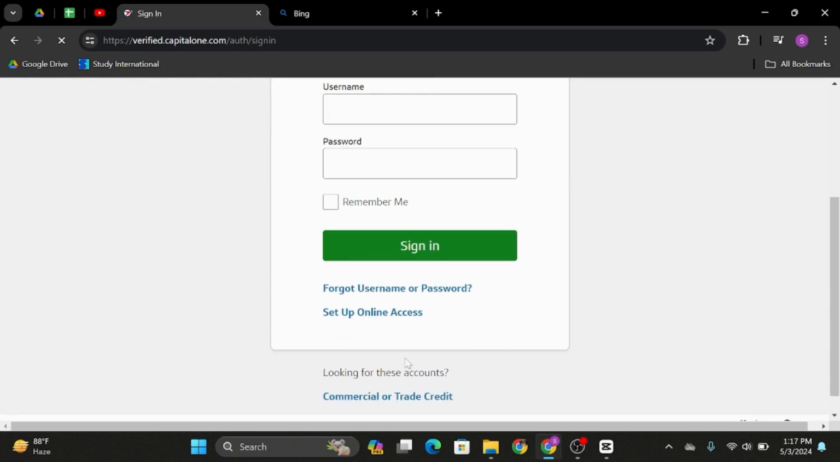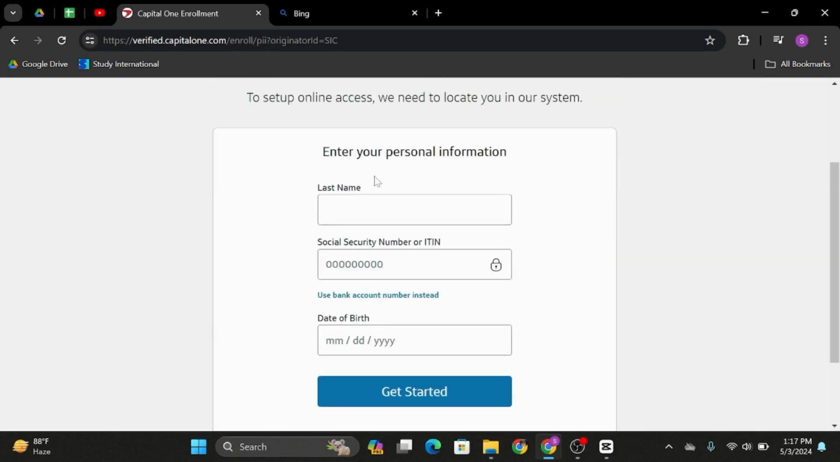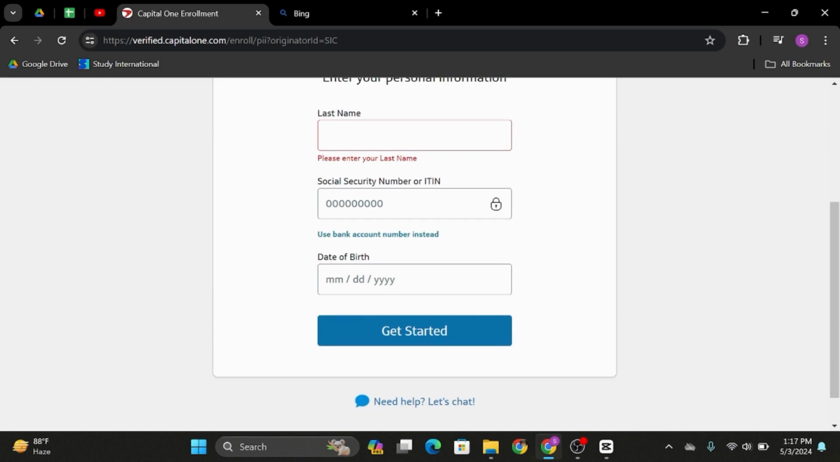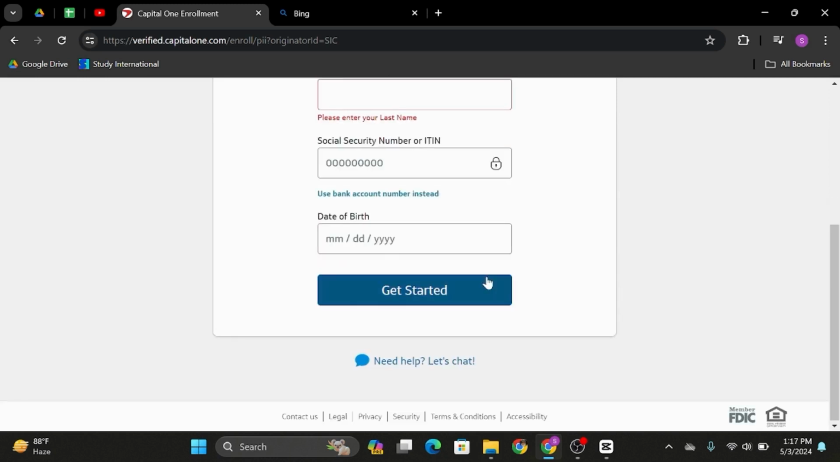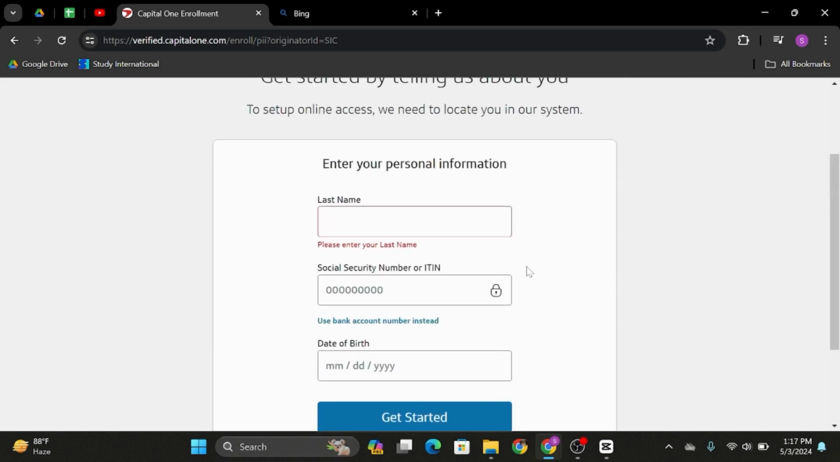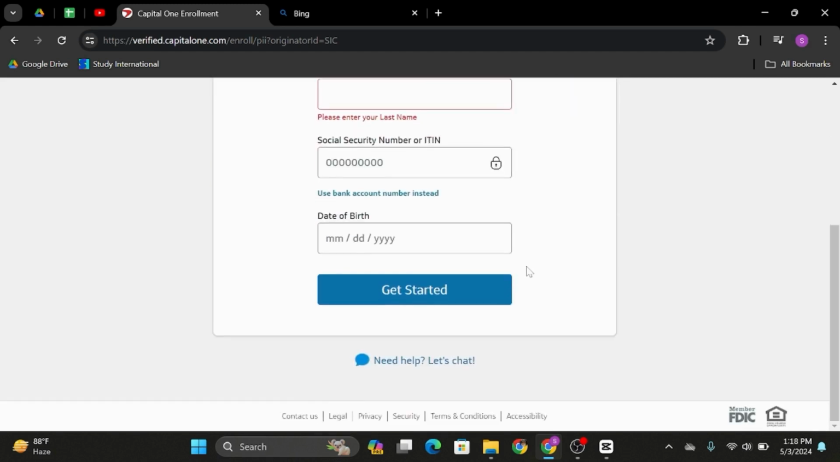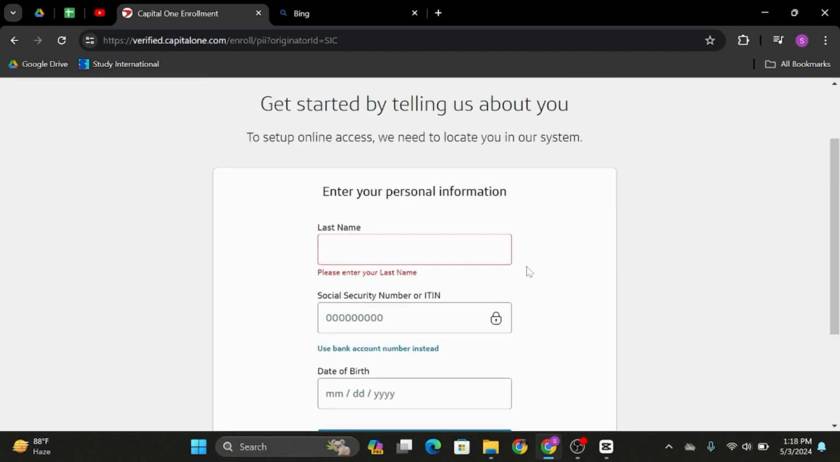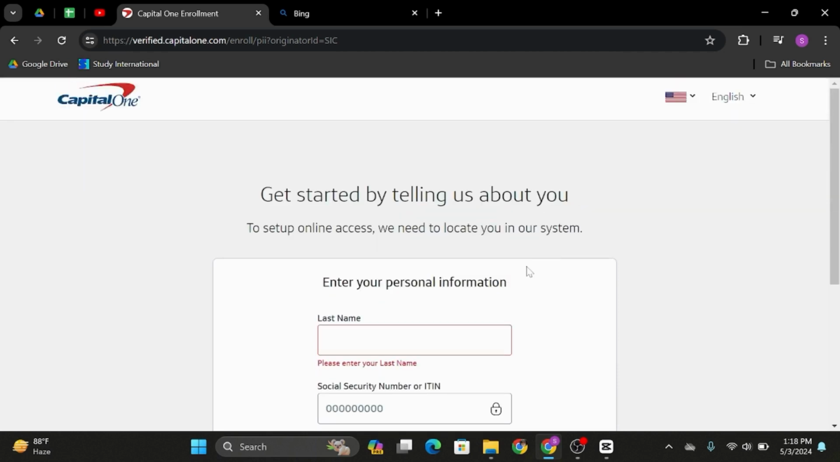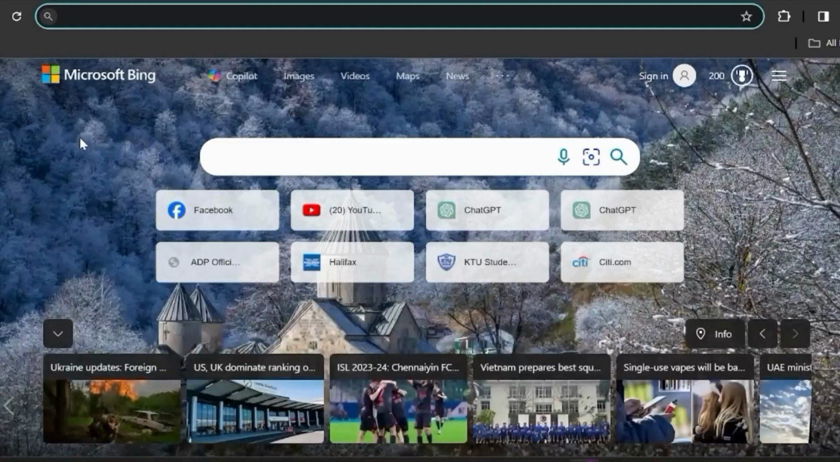At this page, scroll below and click on Set up Online Access. Now to get started, enter your last name in the first box, and your social security number or ITIN, and also your date of birth. Once you do all that, click on Get Started. Just like so, you will have to enter your other personal details in order to create yourself an account. Enter the details correctly, then you will be able to create yourself an account.